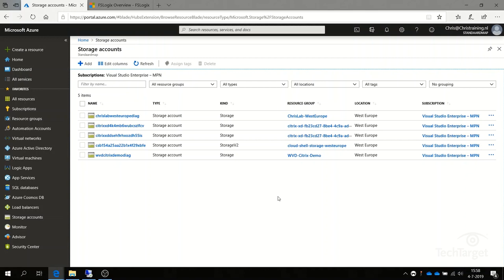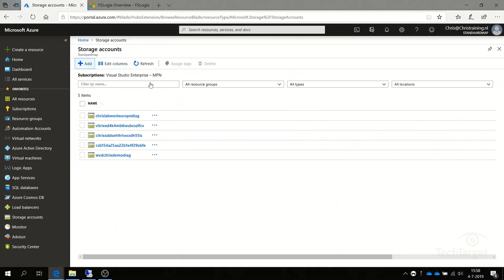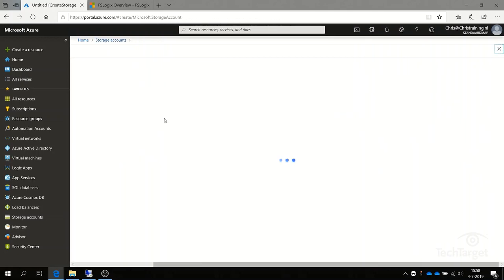So first, what we're going to do is set up a storage account. As you can see, I have been signed into my Azure account, and here I have my storage accounts. You can find them by searching for storage accounts here in the top bar. We're going to click on Add, and this will bring us to the menu to create a new storage account.